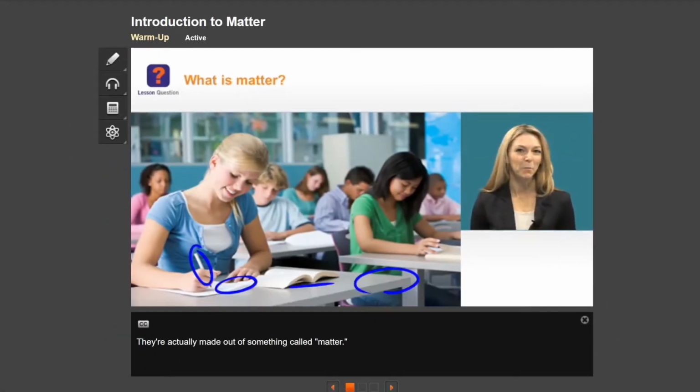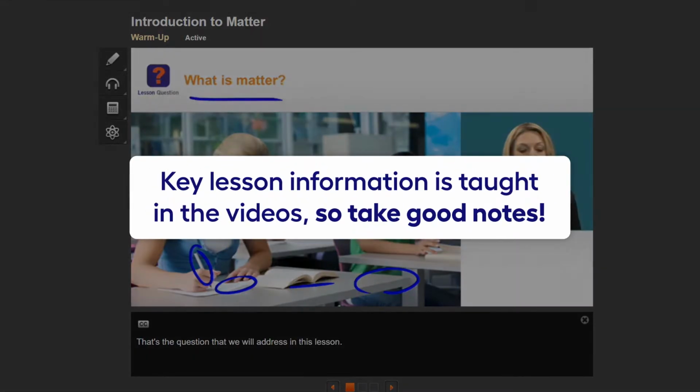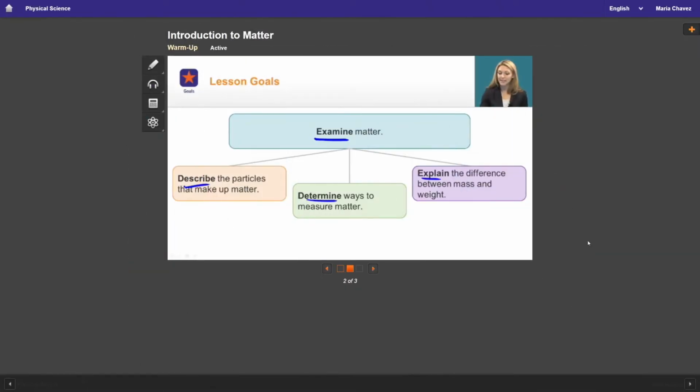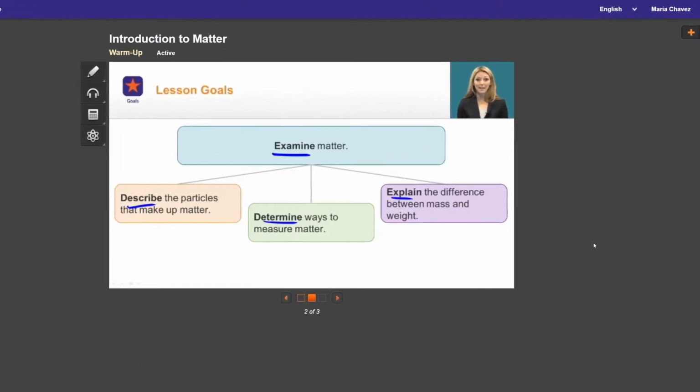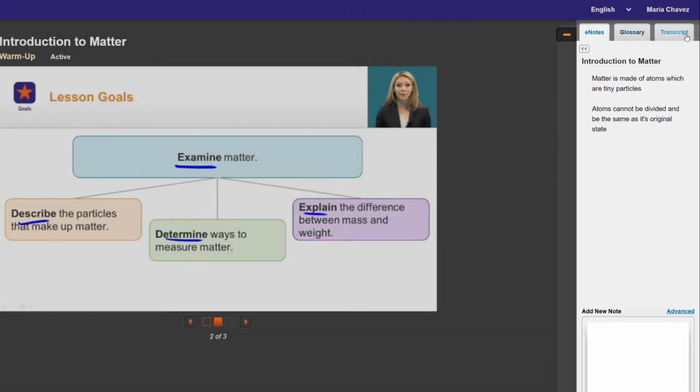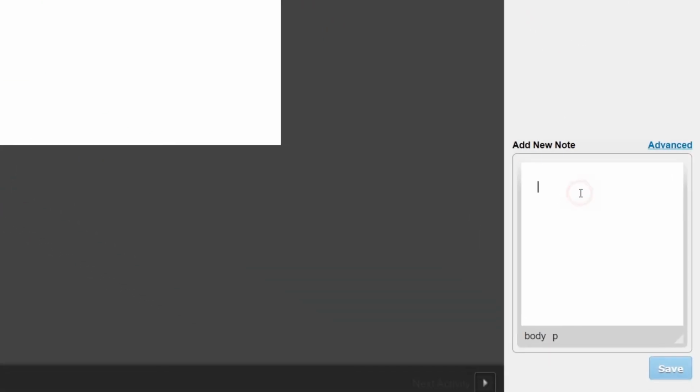It's important to know that most of the important information you'll be tested on will be taught here in the videos. So pay attention and take good notes. You'll find your e-notes or digital notebook here. You can take notes at any time. Pause the video if you want to, or if you're a fast typist, you can take notes while the teacher is talking.